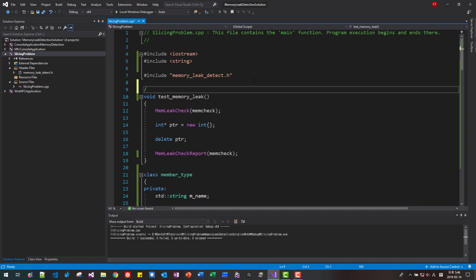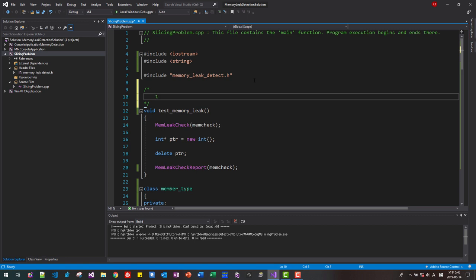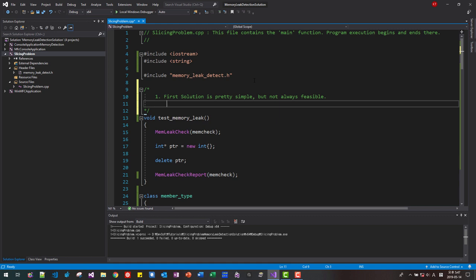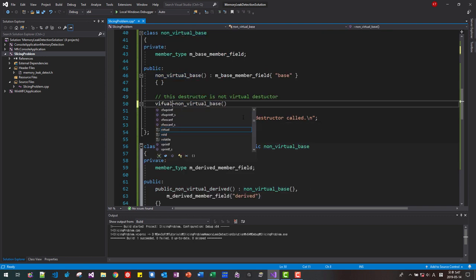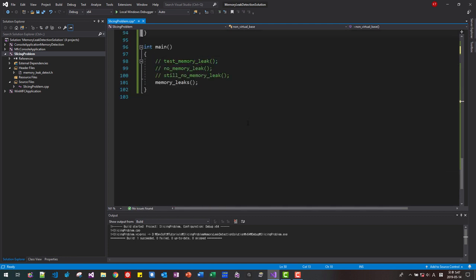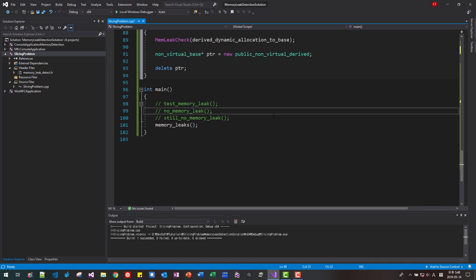I will give you a solution now. The first solution is pretty simple, but not always feasible. For example, make the base class's destructor virtual, like this. This is the base class. Now we make it virtual and we run this program again. Control F5.